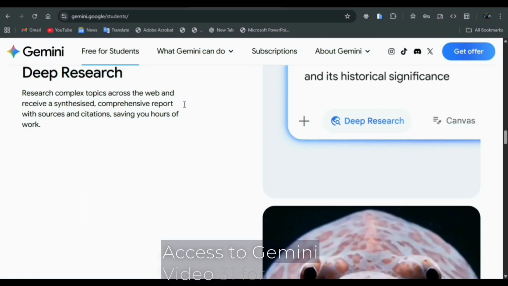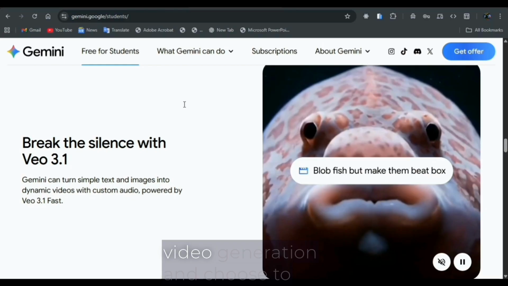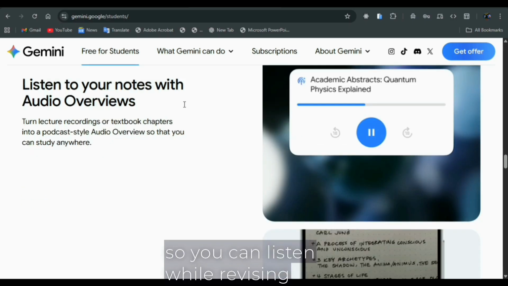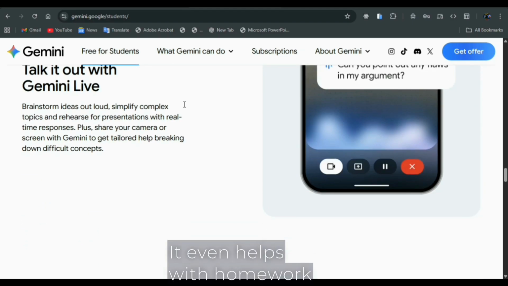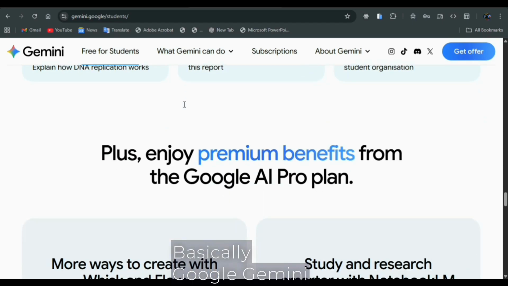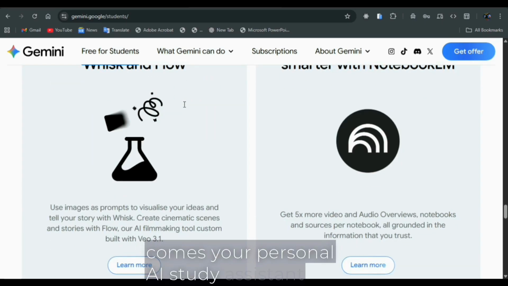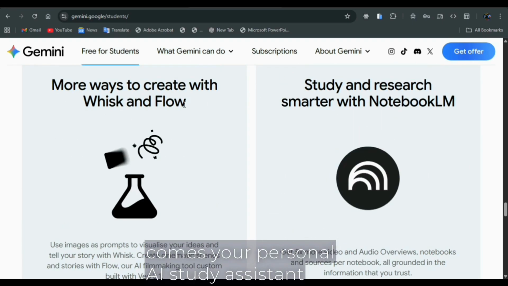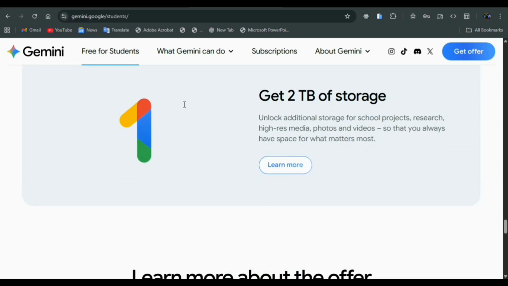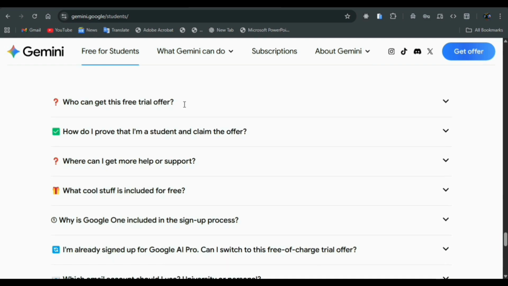Access to Gemini Veo 3.1 for video generation and tools to convert your notes to audio so you can listen while revising. It even helps with homework, writing, and exam prep. Basically, Google Gemini becomes your personal AI study assistant. Plus, they give you a massive 2 terabytes of Google Drive storage, which is more than enough for schoolwork, videos, and backups.